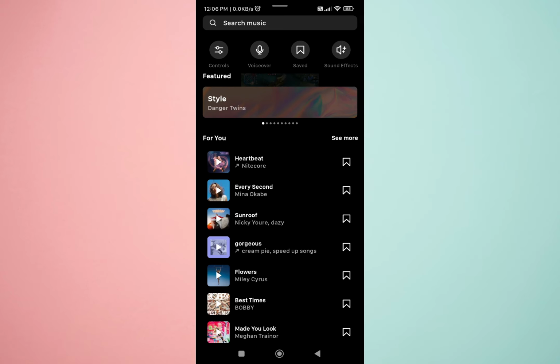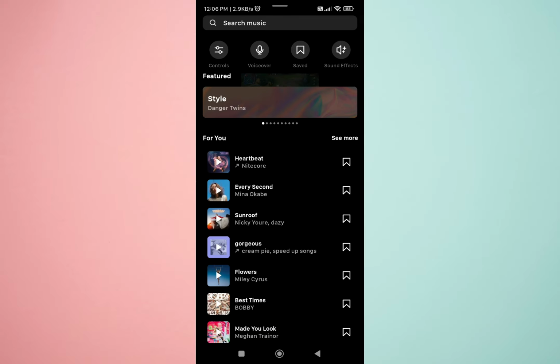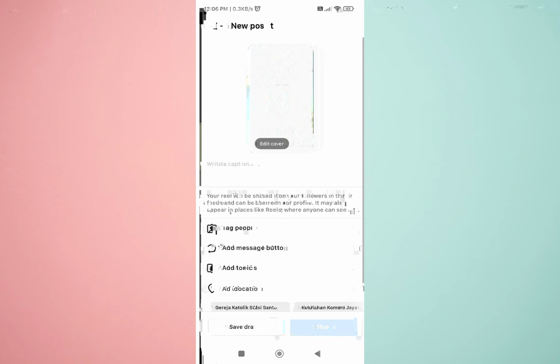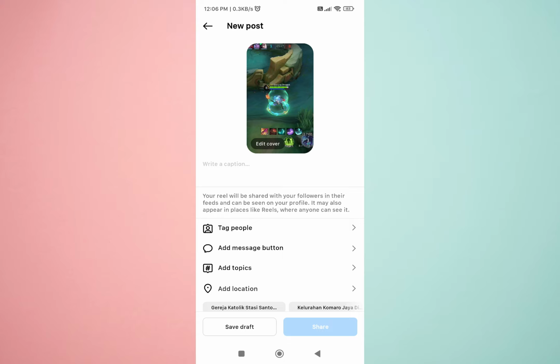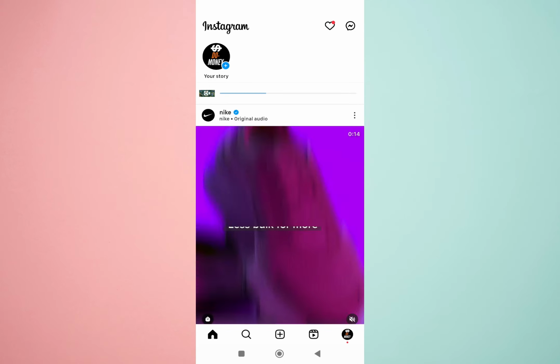You can adjust the volume of the song by using the slider on the left side of the screen. Finally, when you're happy with your post, click on the Share button to publish it. Congratulations! You have now successfully added music to your Instagram post.